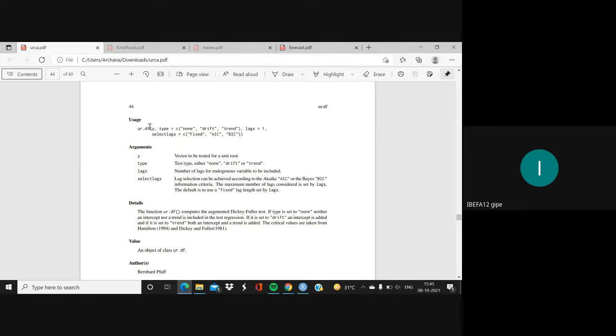Okay, so here first you'll put ur.df, which means you're using the ADF test, then the particular time series that you want to test for a unit root. Okay. After that, if you want a model with a trend, okay, then you can select type trend. If you want one with only a drift, then you can select drift. If you don't want drift or trend, if you want a simple AR1 model without any intercept, without any trend, then you can just select none.